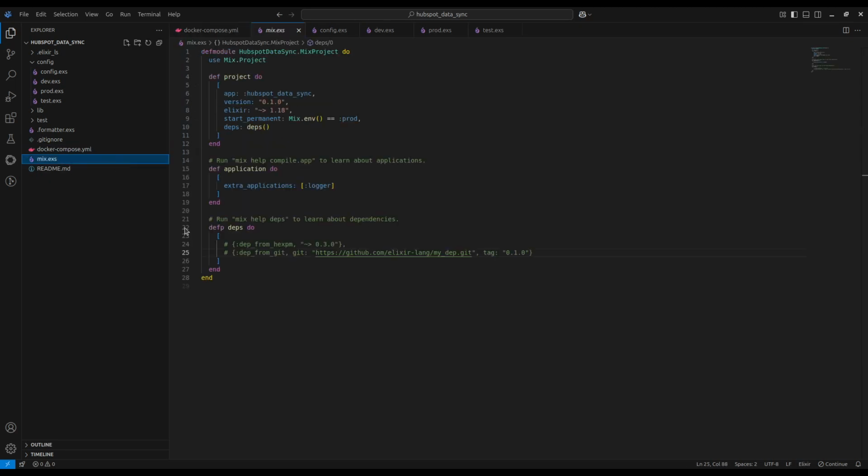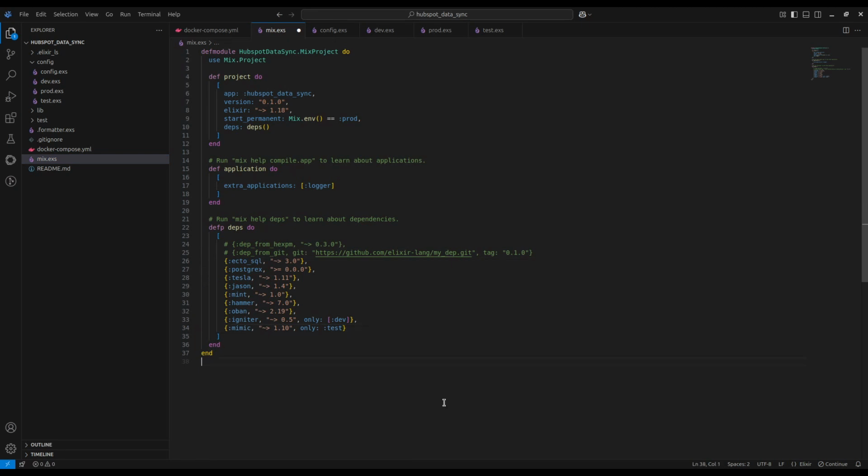Okay, now that we've got our Docker Compose YAML all set up, we're going to need to set up some dependencies. Here I'm just going to copy and paste what the dependencies are. I would encourage that you pause and take a look at what we're adding. We're adding ecto_sql and Postgrex because these things are required by Ecto, which will connect us to our Postgres. We also have Oban, which is going to be utilizing Ecto. We're going to be using Tesla, which is an HTTP client for us to be able to make requests to HubSpot.